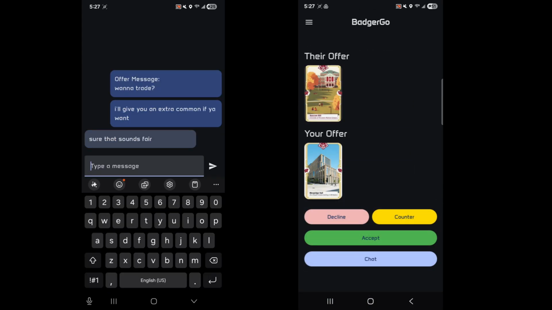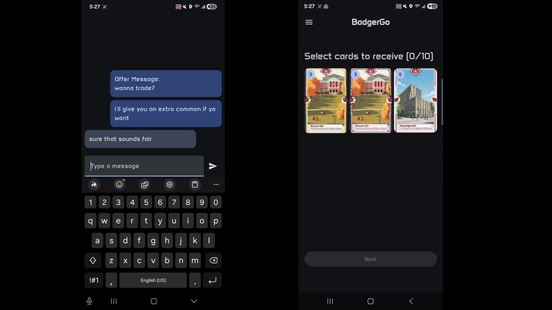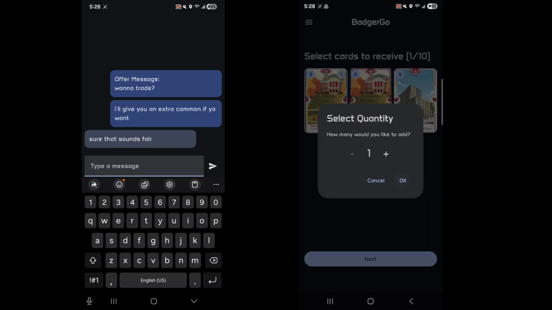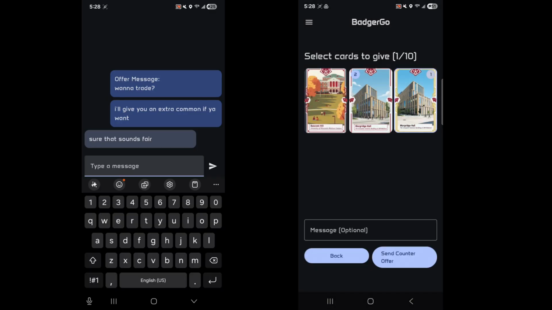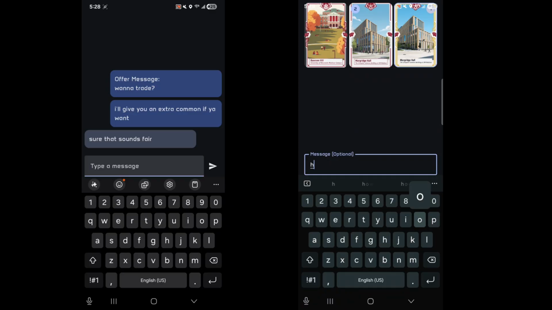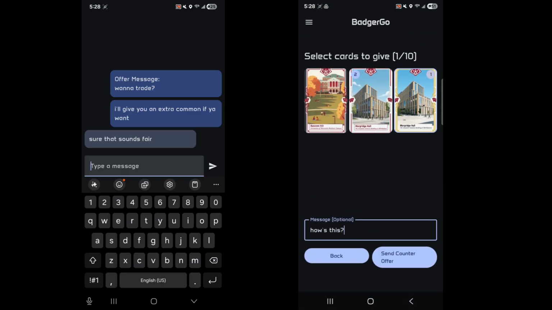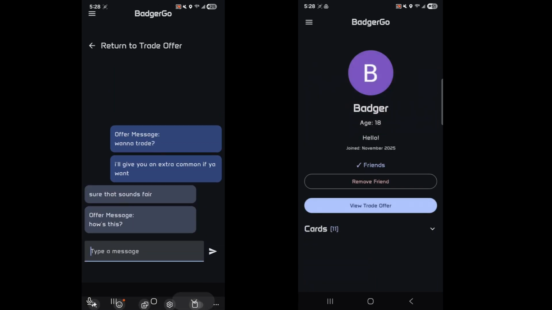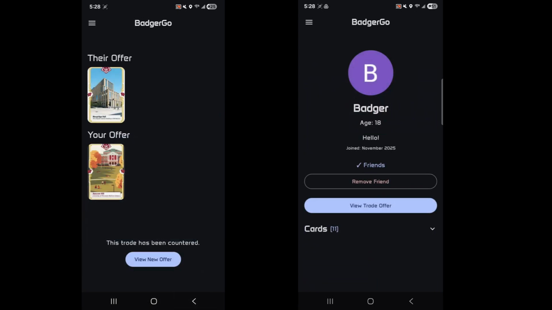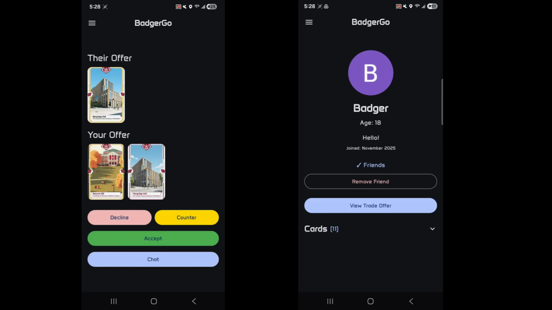And then I go ahead and counter the offer. So I'm going to receive this one and one extra card. And I'm going to give away this. How's this? Send. Now you can see that on this page, on this account, the trade has been countered, and I can view the new offer.